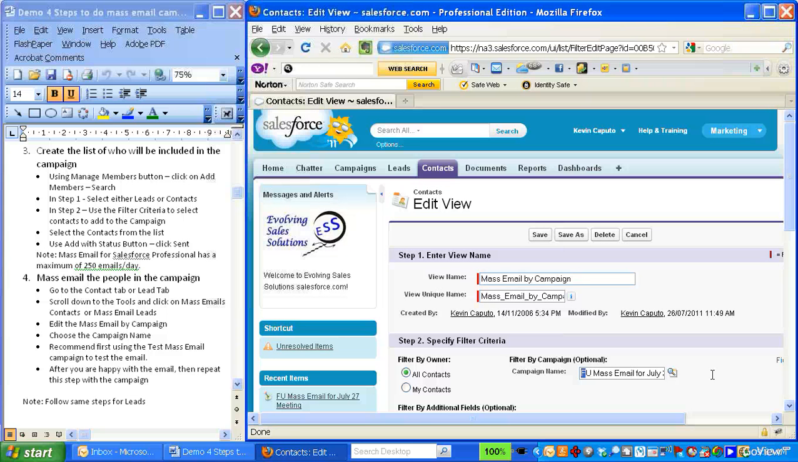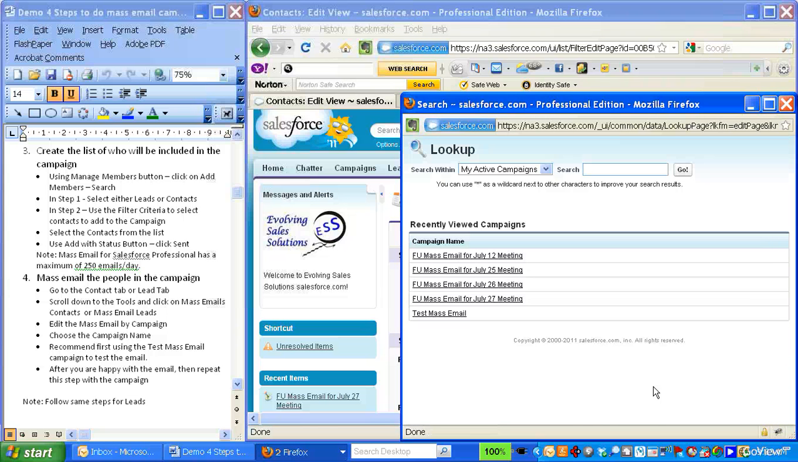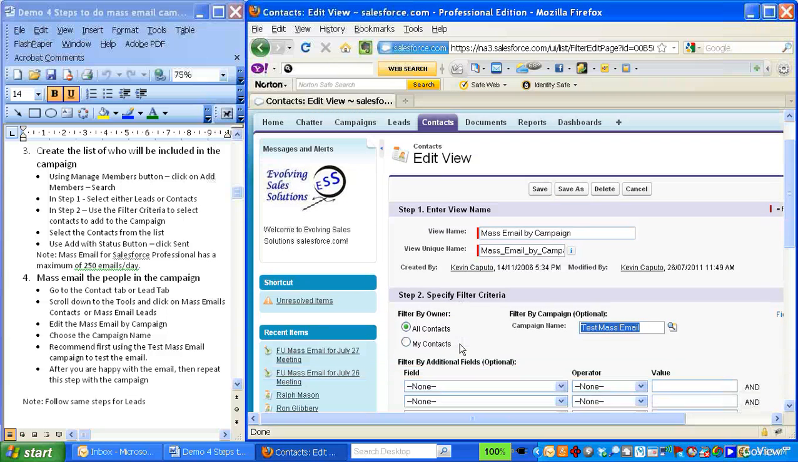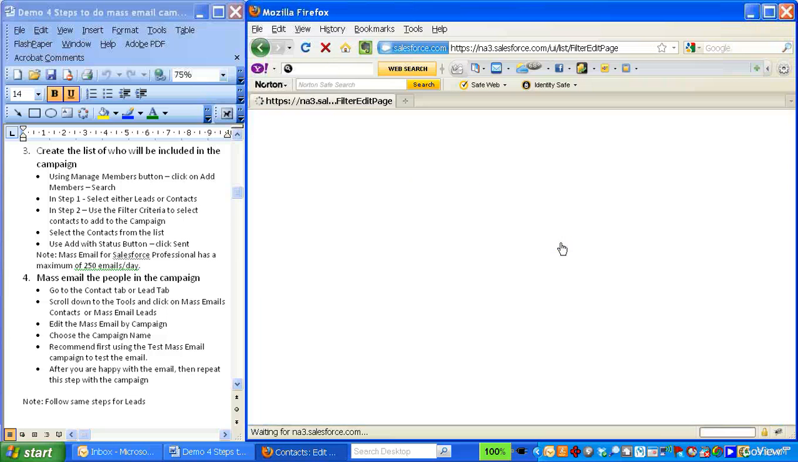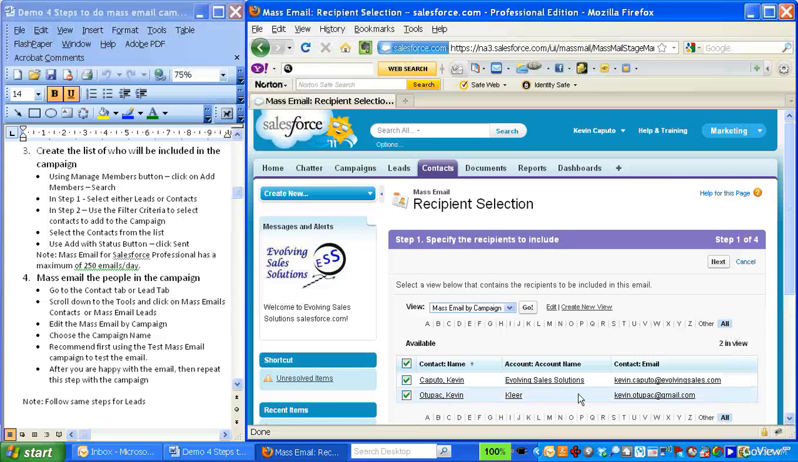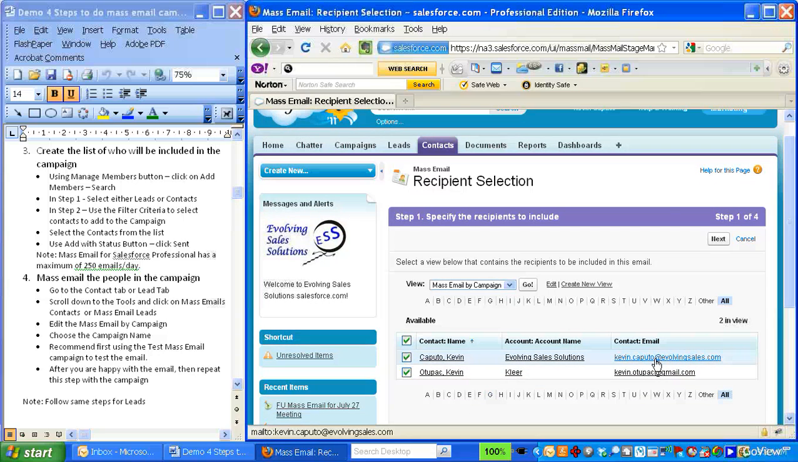I'm just going to click on this box right here, and I'm going to choose this one right here. But before that, I have a campaign called Test Mass Email, which is just a test campaign I set up, which has my email address. I'm going to test it, make sure all the links are okay, and I'm happy with it. And then I'll come back and I'll redo it with this campaign. So I'll click on the Test Mass Email, and I'm going to click on Save. And then I see the two people, which is my Gmail account plus my regular account. I'm going to click on Next.